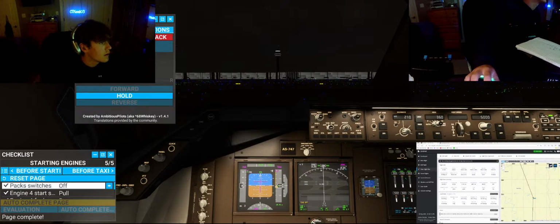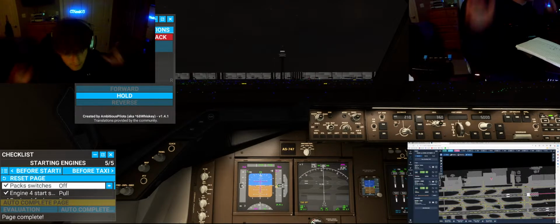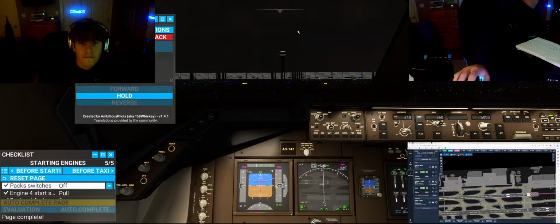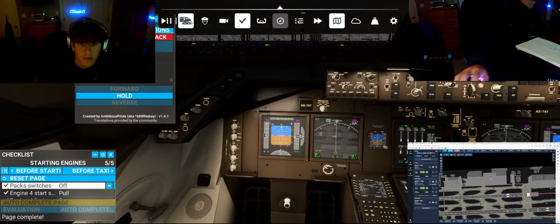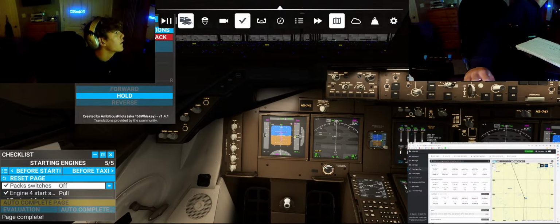Vacating left, Delta 1399, request taxi to Hotel 4. Delta 1399, taxi to Hotel Gates via Tango Papa, cross runway 12 at Tango. Tango Papa, cross 12 at Tango, Delta 1399, thanks.